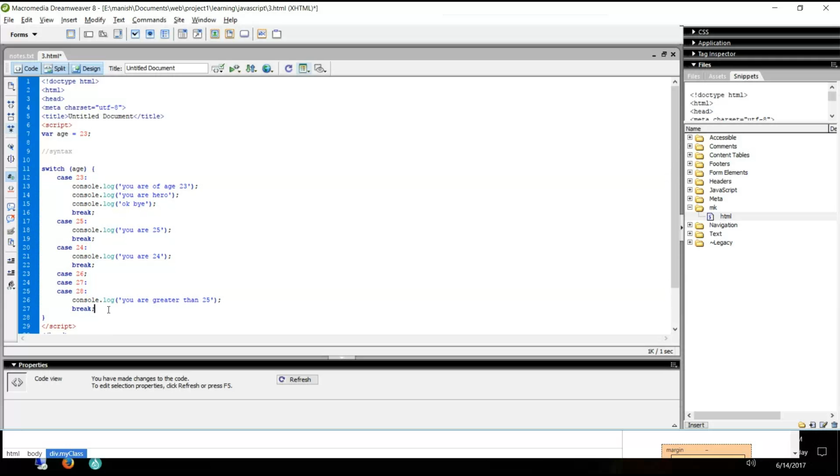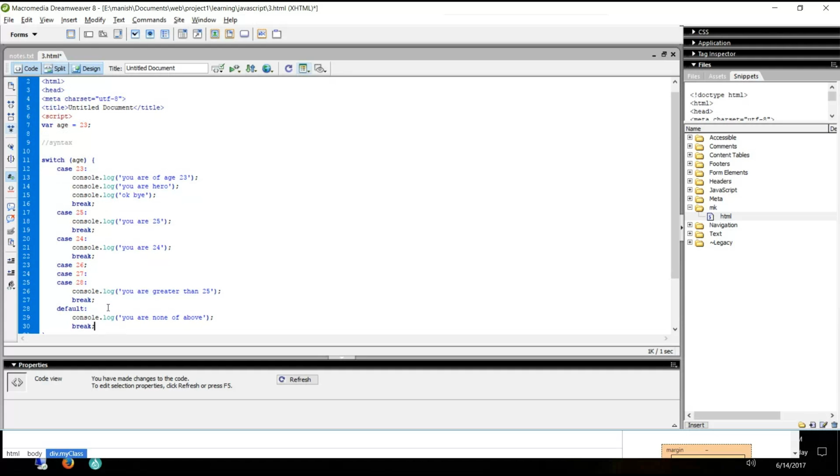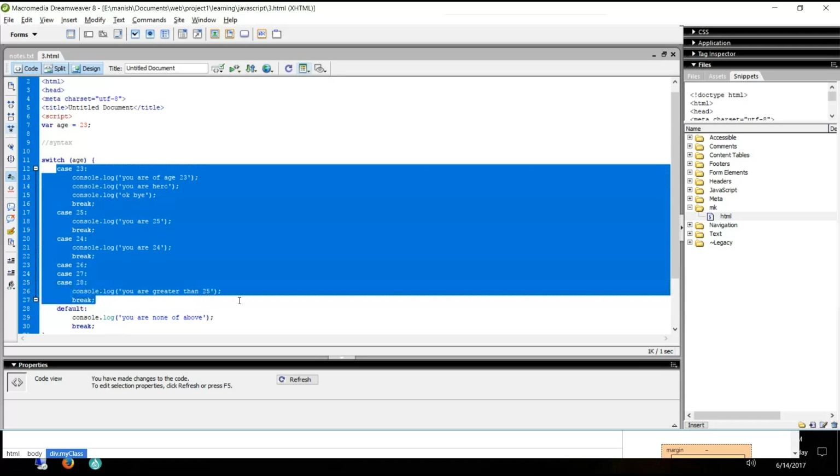And if the user has an age which is not mentioned here, we can put one default case. I will say default, and I can say console.log you are none of above. So the default case is also needed. Let's say you pass the age and age is not defined in any of the cases mentioned above, then it will go to the default case.